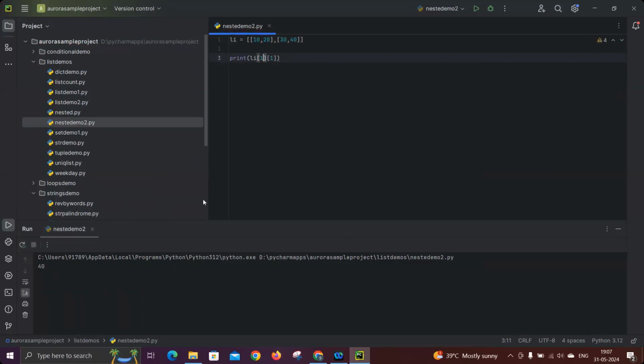So likewise in Python also, we can use two-dimensional access whenever you need to access a two-dimensional nested list or nested collection in Python. Is this clear, how to access the nested list in Python?